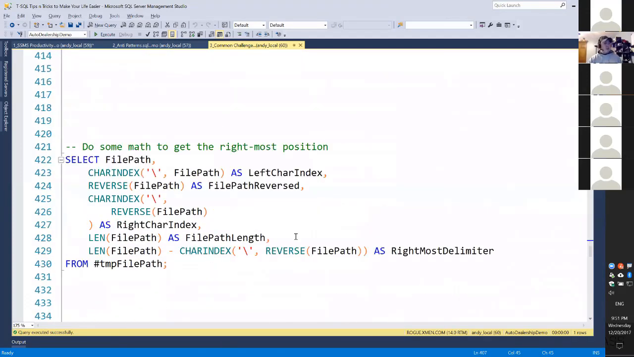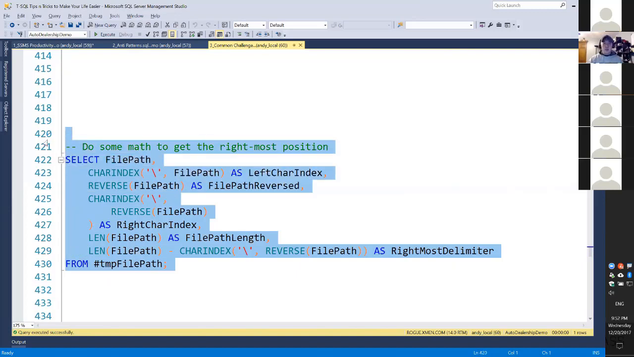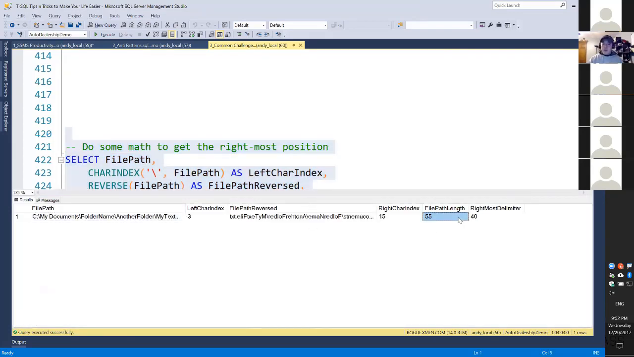If I do some simple math, you see I've added in two more columns. One is the length of the file name, and then I've built upon that with the length of the file path, and then minus the CHARINDEX of the reversed file path. I'm building each one of these steps into new columns as we go along. So now you see that the entire length is 55 characters. The rightmost delimiter is now at the 40th character position.